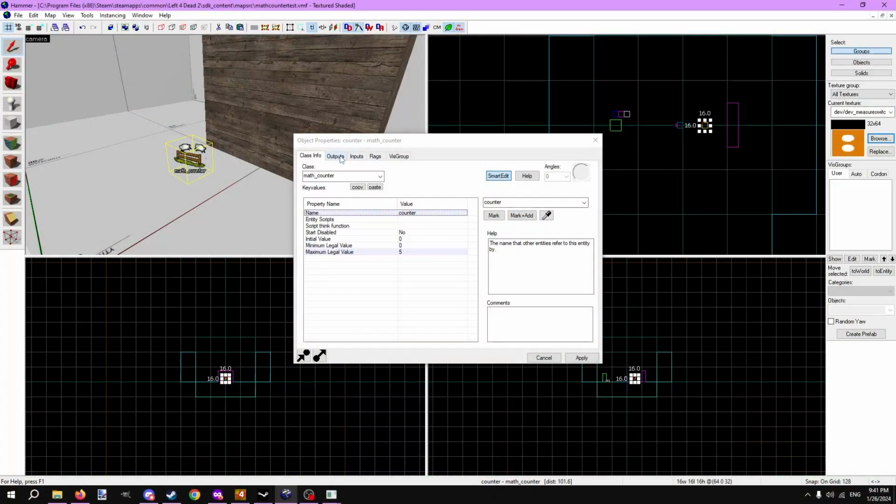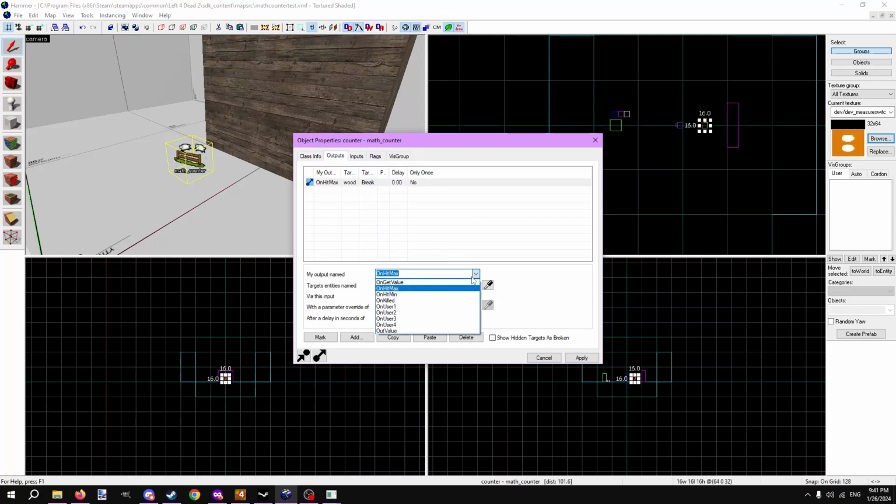But if we look at the outputs for the math_counter, we see that we can only fire outputs when this counter hits max and minimum. What if we wanted to have special outputs for when the counter hits numbers in between? You can use the previously learned logic_case entity in conjunction with math_counter to achieve this.